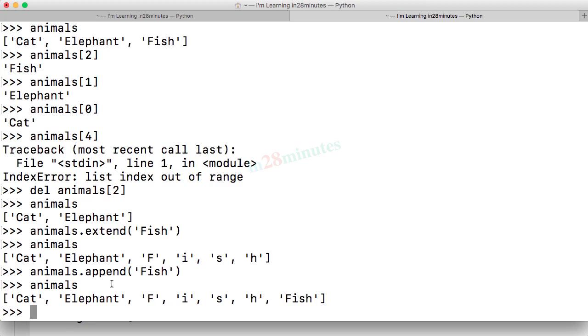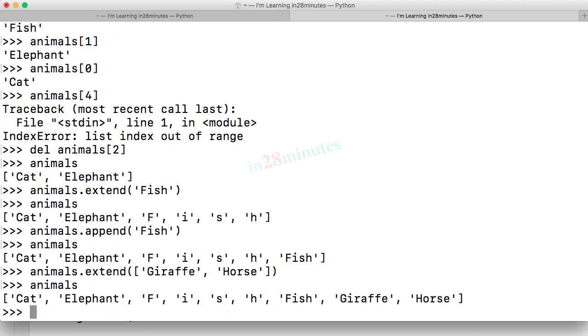So what is the difference between extend and append? Animals.extend is actually used to add a list of values. So you do not use an element like this. What you need to do is add a list of values. So I can say giraffe, if I get the spelling right, horse. I can add a list of elements and you'd be able to see animals now. So you can see that the elements are added in. Cat, elephant, and we see the new elements in here, giraffe and horse. So that's one important thing that you need to remember, the difference between append and extend.